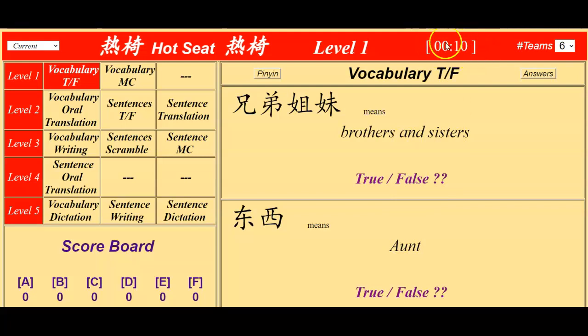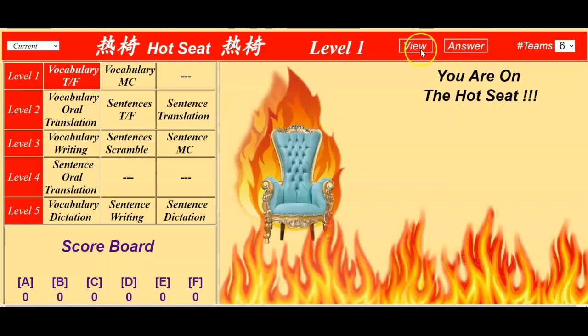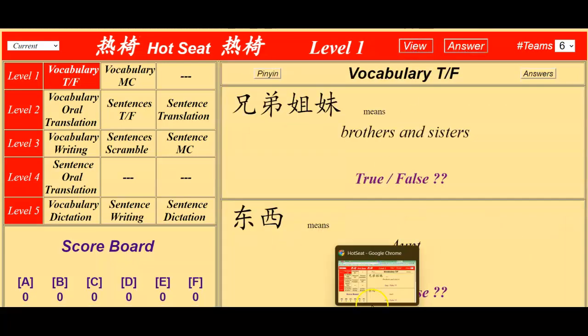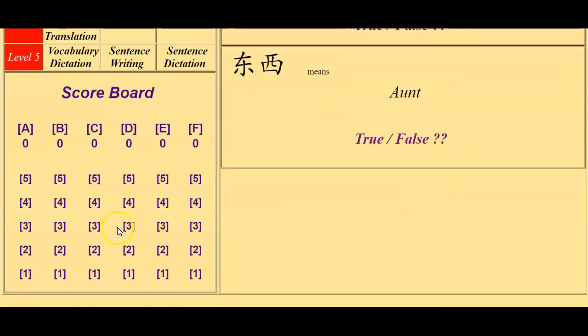So it really depends on your students' level. If they really need the help, and even when the countdown is done and is about to expire, the question will disappear. You can click on view, and the question will come back out here. And then you can check their answers and give them points.